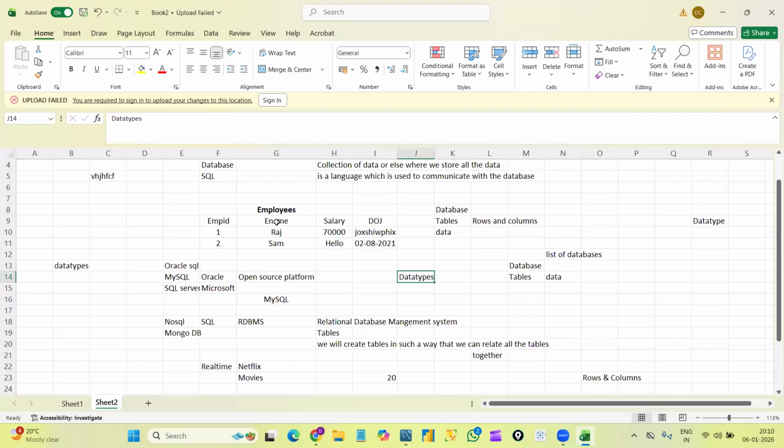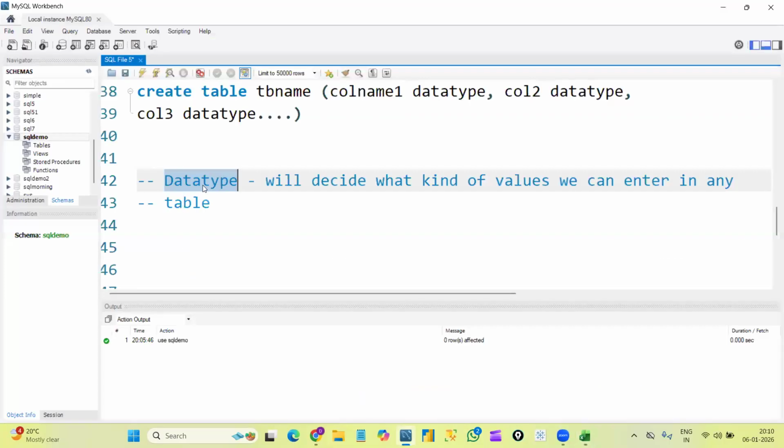Data types in the sense, whenever we are defining any column name, we need to define the data type for that particular column. And according to that data type only, we can enter the data. Data types will only decide what type of values, I mean, if you want to give numbers, dates, or textual data, accordingly we need to define the data types, and accordingly it will allow the data.